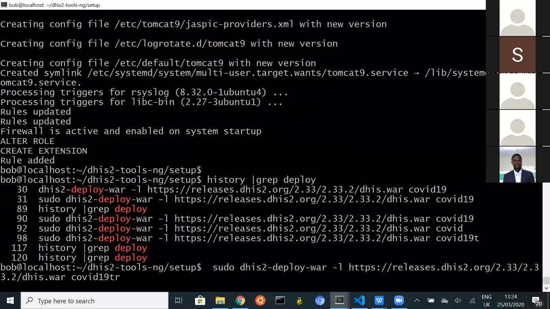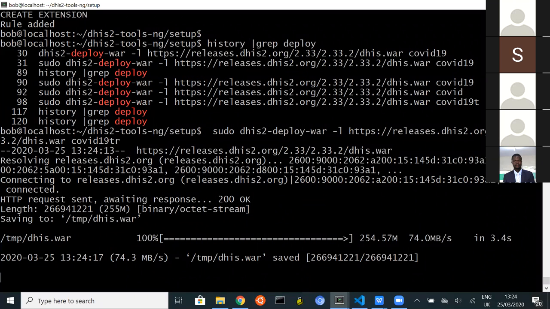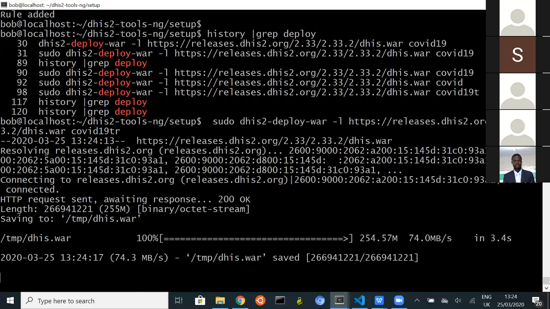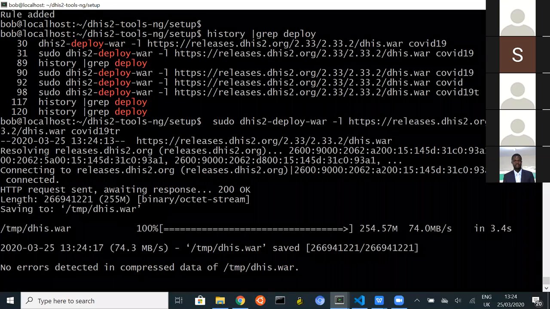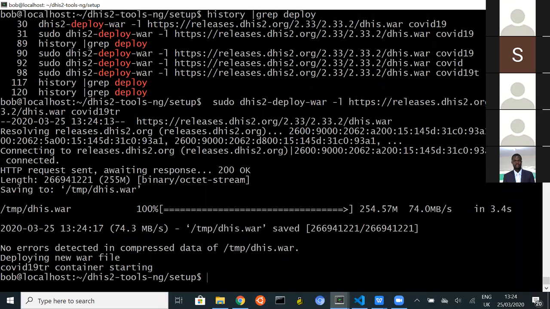COVID-19 TR. We'll put the same WAR file on it. That's version 233.2. And off it goes. Just looking at the time, it's 13:24 now. So it took us about 20 minutes to set up the machine pretty much from blank to having your 233 instance running on it, your SSL configured, a little bit of monitoring happening.